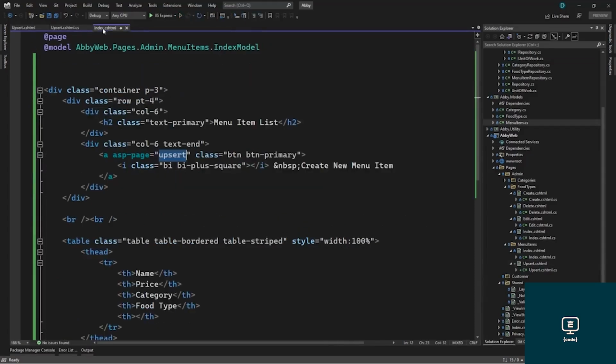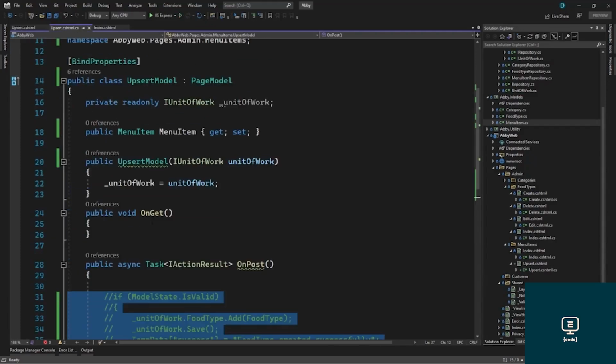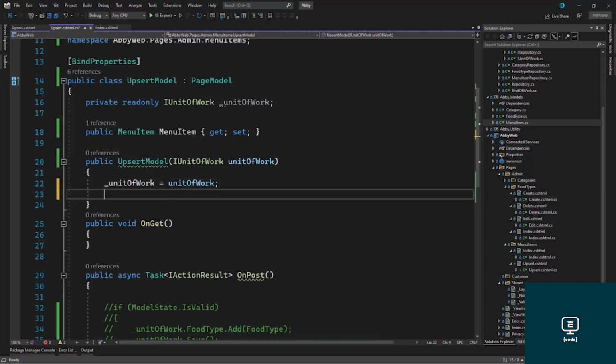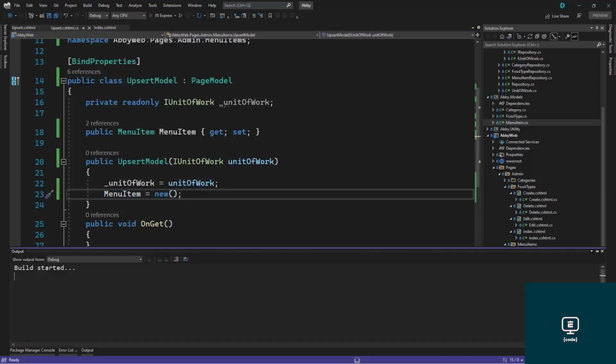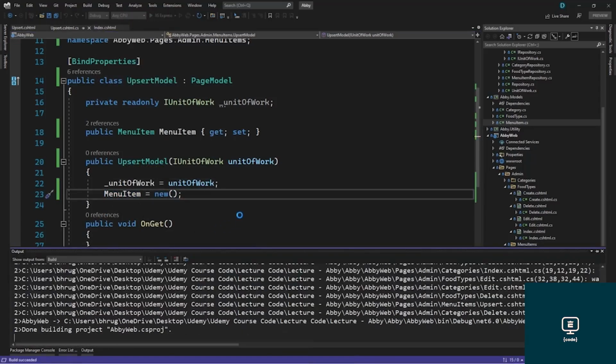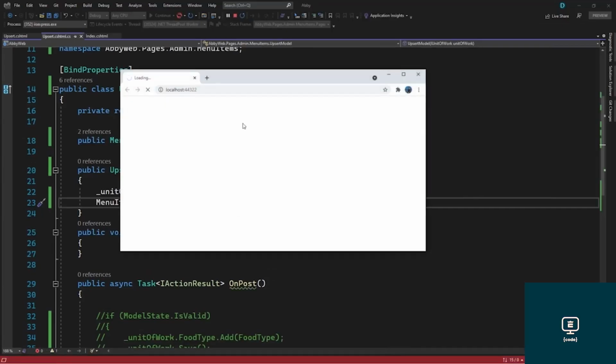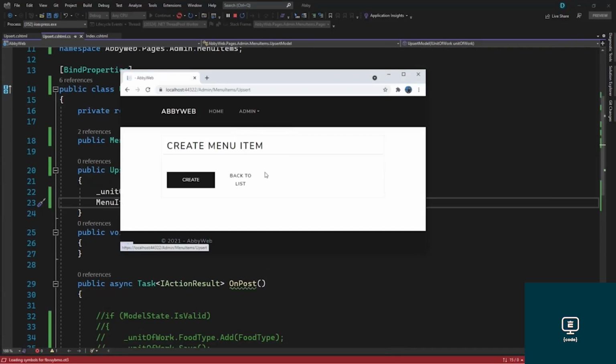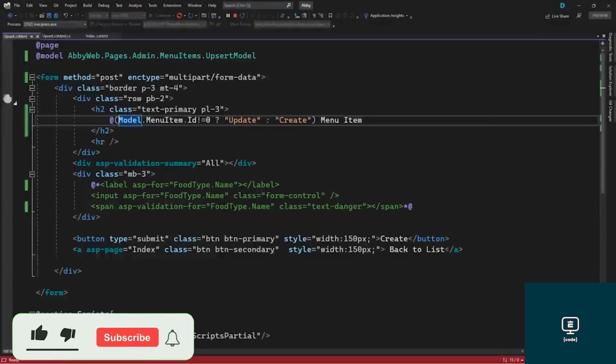So to resolve that, if we go back to our upsert page model on get right here, or we can do that in the constructor, we can say menu item is equal to new menu item. With that, if you run the application, the ID will now be 0, and you will see create menu item. Perfect. That is working as expected. Now let's go back to the upsert page and add more properties in the next video.